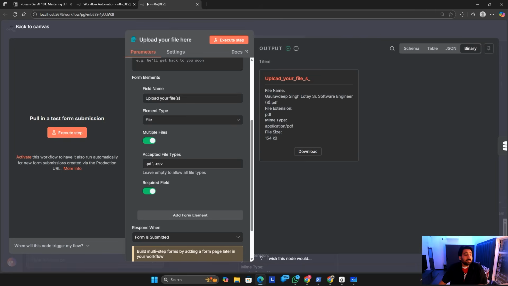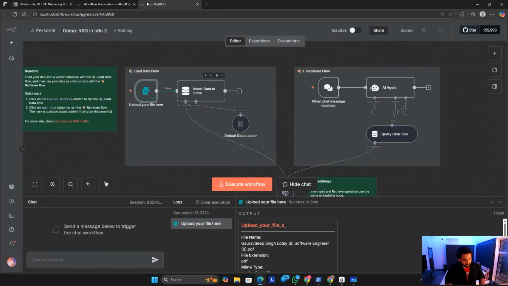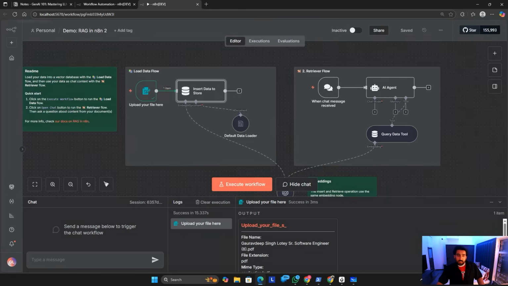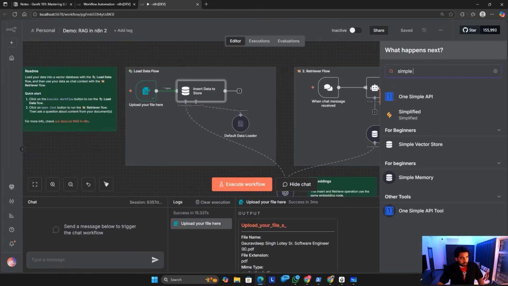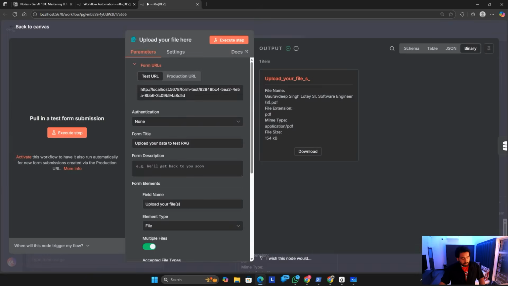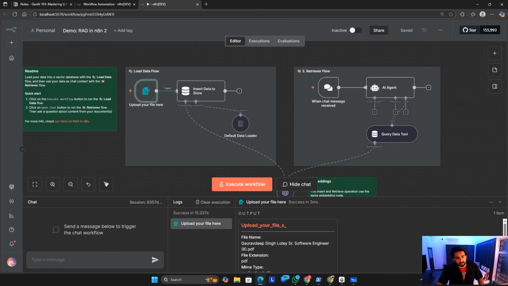Next is insert data into store. So this is the insert data into store node. This is a simple vector store. You can always search this node over here, simple vector store. This is the exact node that we have built over here. The very first one was simply a form trigger. So now you understand what is form. If you search on form, you will get this node. If you search on vector, you will find simple vector store.